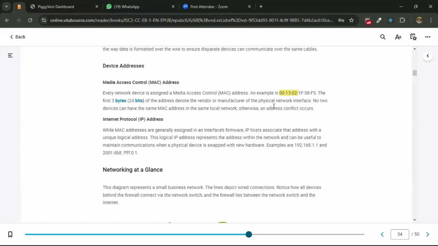No 2 devices can have the same MAC address in the same local network. Otherwise, an address conflict will occur. It's like me and you sharing the same IP address, and I'm trying to send data to one of the IPs. There will be a problem like that because they won't know which one to send the message to.